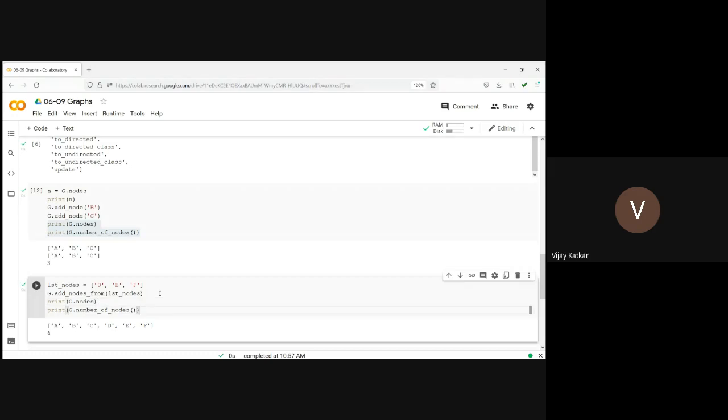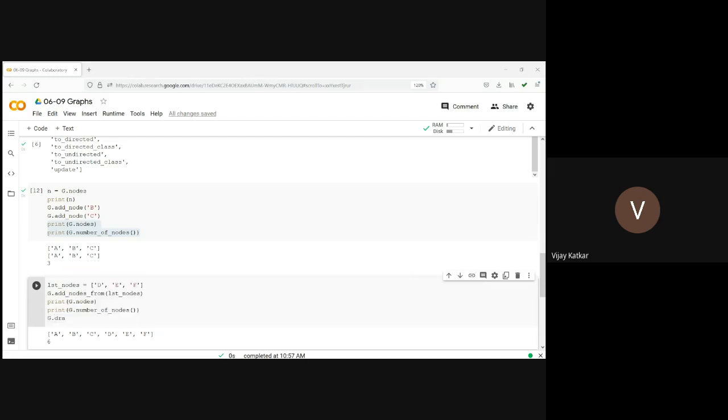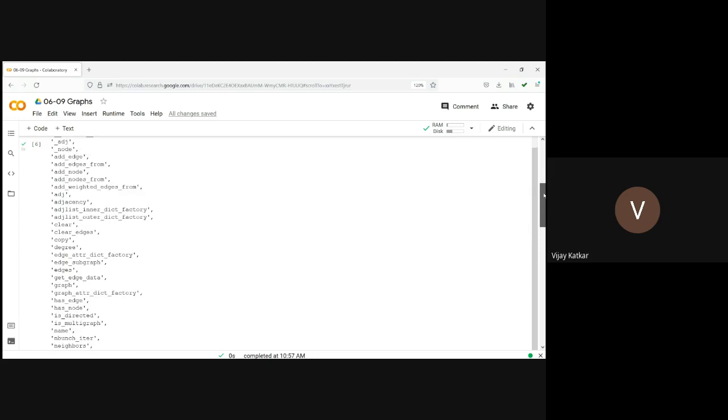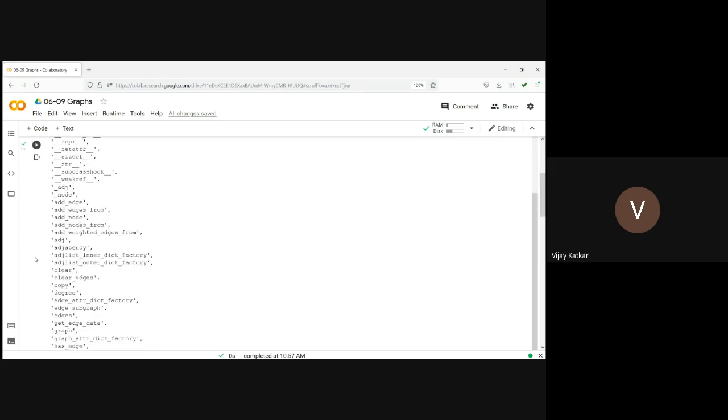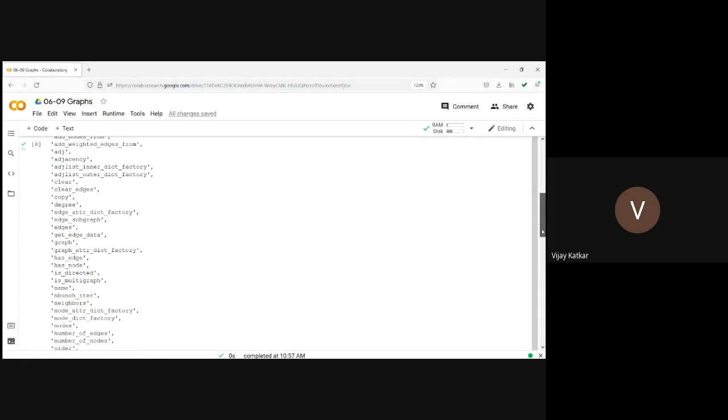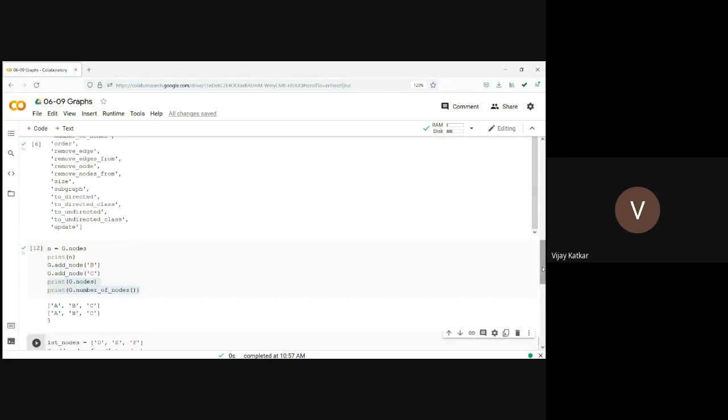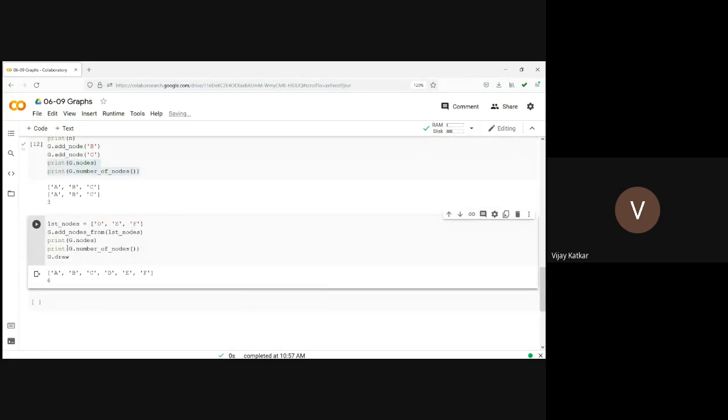Now let's see, if I want to print this graph, how can I do it? Let's say I'm going for g dot draw. Is such a method available over here? We can check here. No, the g dot draw method is not available over here. The method is nx dot draw, where nx is the short form for our NetworkX library. Am I right?